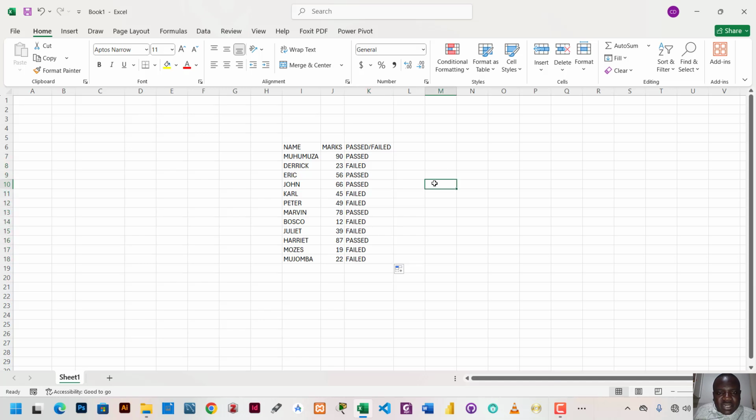You drag it down and it will autofill. This one who has 23, it is below 50, this one has failed. Look at this one with 56, this one has passed. So this is how sweet Excel is. We can use it to do a lot of things.